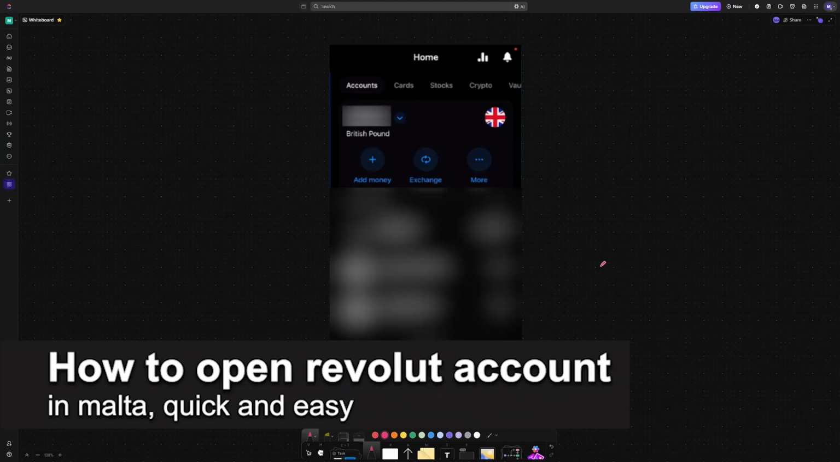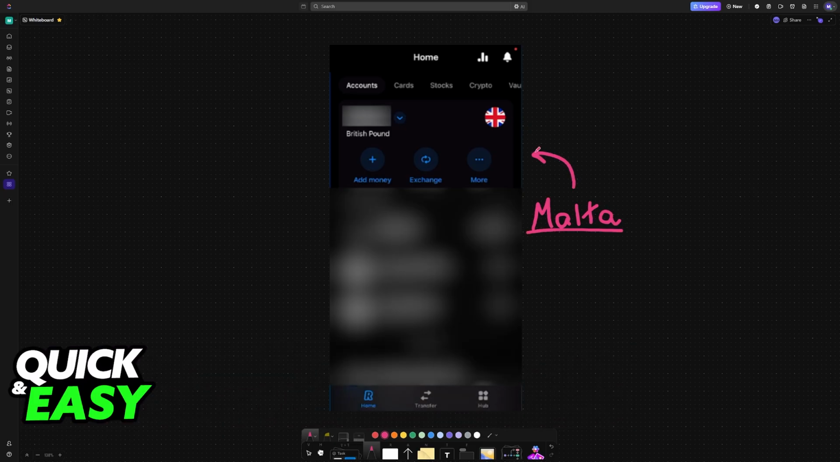In this video, I'm going to teach you how to open a Revolut account in Malta. It's a very easy process, so make sure to follow along. You can easily set up and manage a Revolut account in Malta.